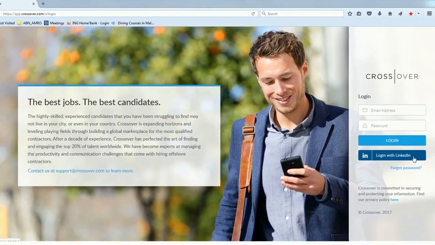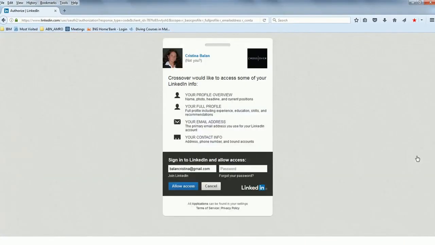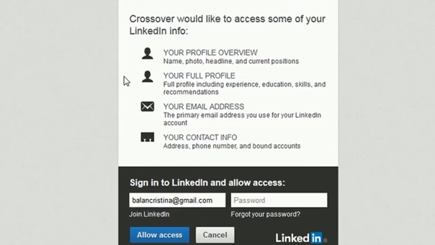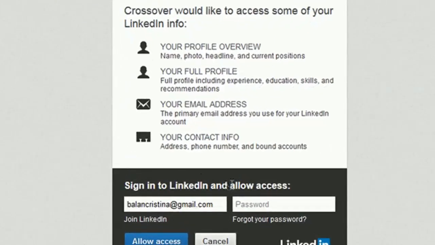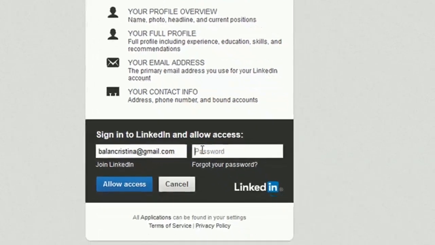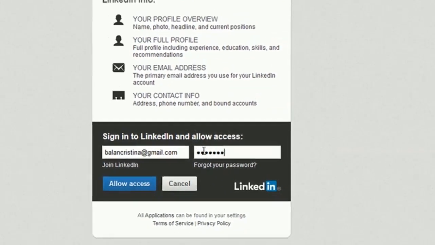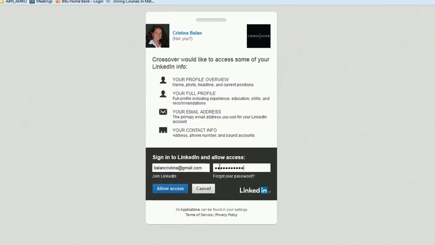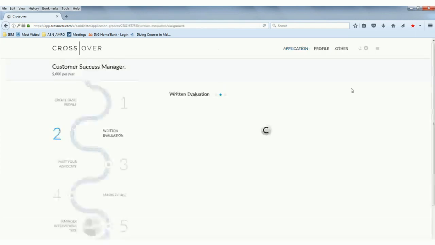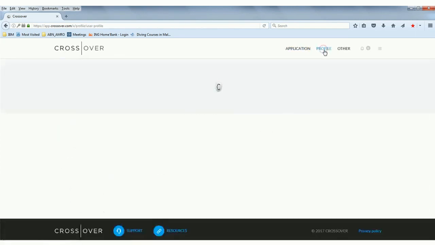Once the option is selected, you are redirected to a login page where user and password are requested. I will stop here for a moment to review the first section of the login page, where you can see in clear stated what information is Crossover application going to further access out of my LinkedIn account. Once I press the Allow Access button, through the steps already reviewed in previous slides, the information stated above, such as your profile overview and email address, will be accessible to Crossover application to use.